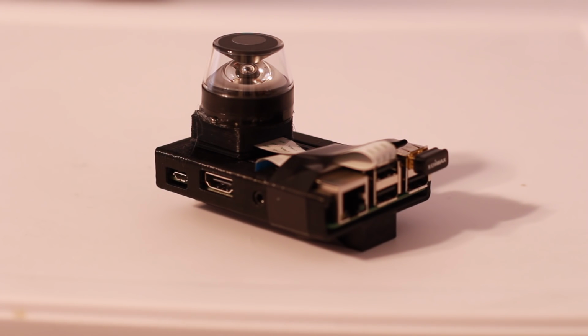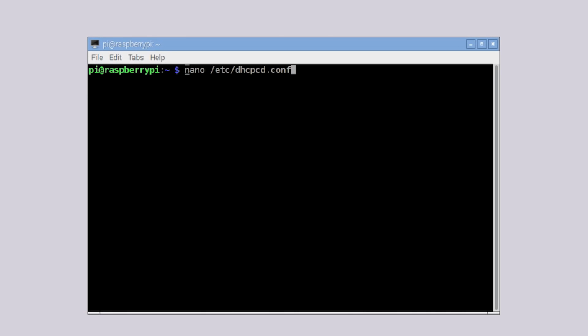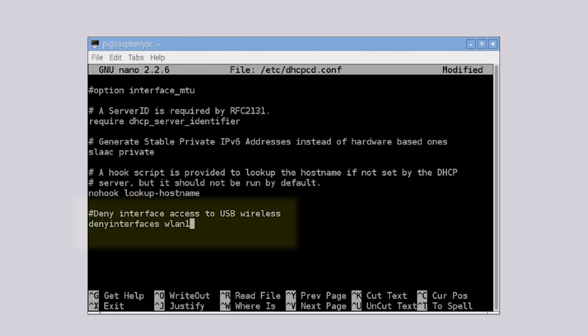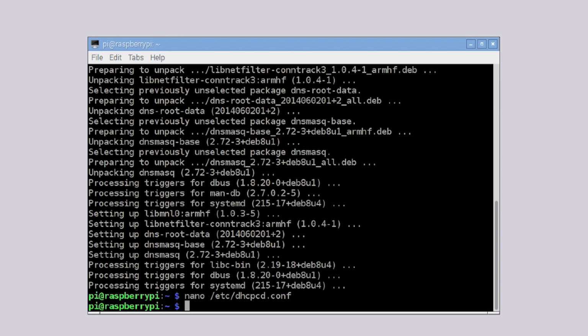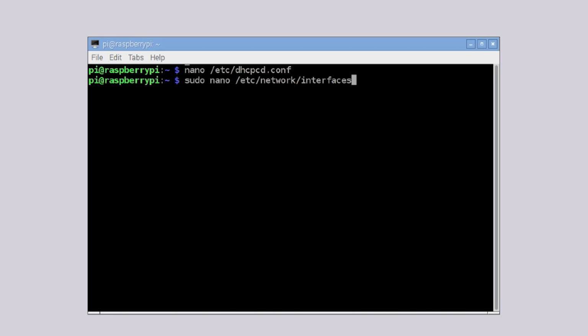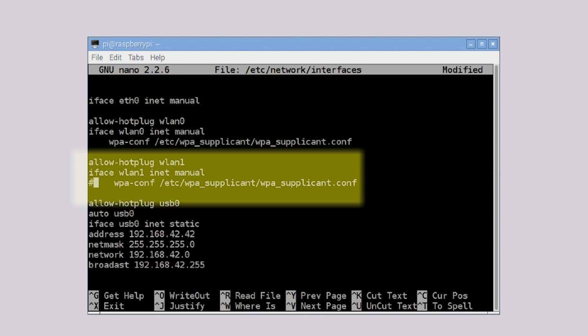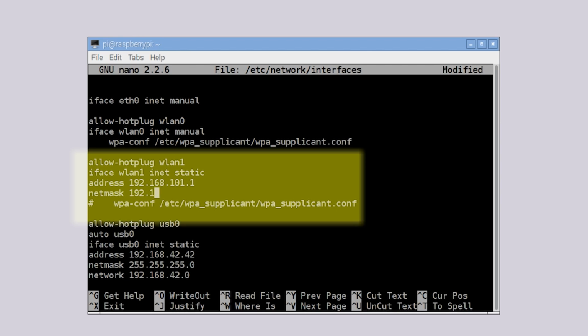And for the one we're wanting to use as the hotspot, we need to go into the DHCPCD configuration file and tell the Raspberry Pi operating system to ignore it. Next, we're going to need to open up our network interface configuration file and find our wireless card that we're using as the hotspot and change it from manual to static and then provide it with these network values.